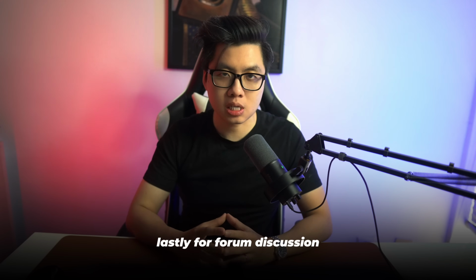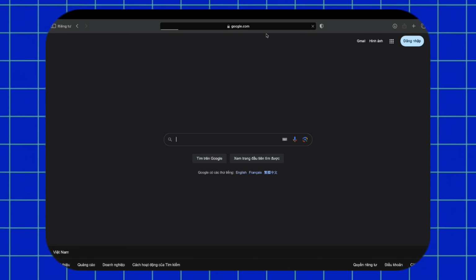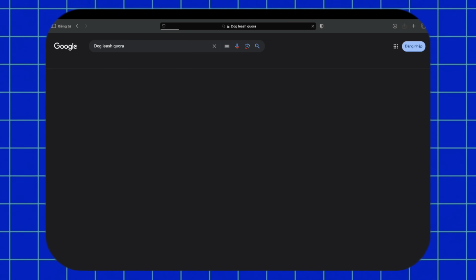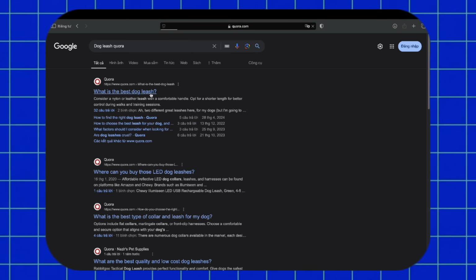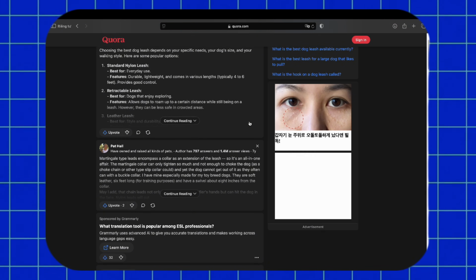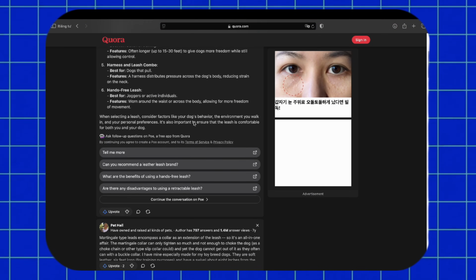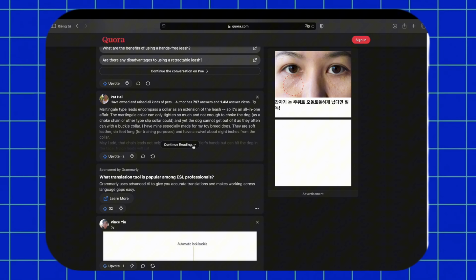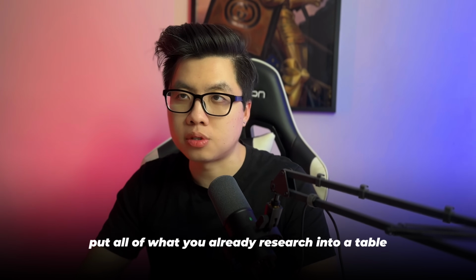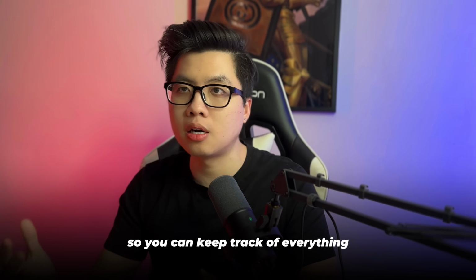Lastly, for forum discussion, you can easily go to Google and type your product name followed by the word Quora or Reddit to find all the threads related to your product. You will discover the customer fears and concerns about your products. Then address and reverse those concerns in your ads. Afterwards, put everything you researched into a table so you can keep track of it.